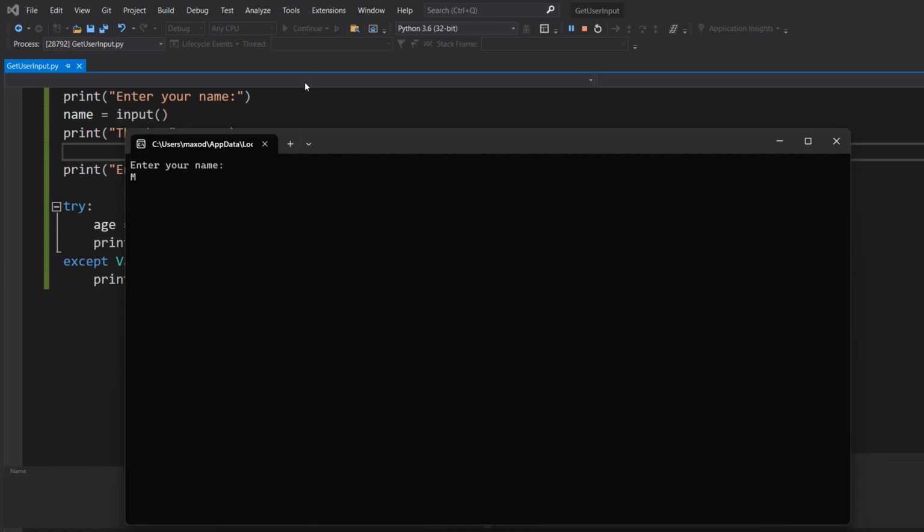Let's now try it, but we input an invalid age. So let's do Maxo Diddly. And it says thanks Maxo Diddly. Let's put in a 5. That's not a valid age, because we typed 5 as opposed to entering it as an integer.